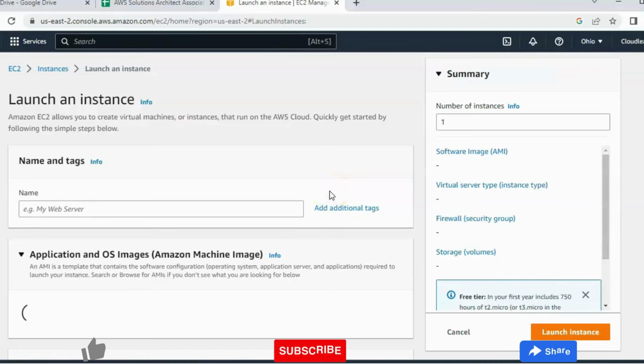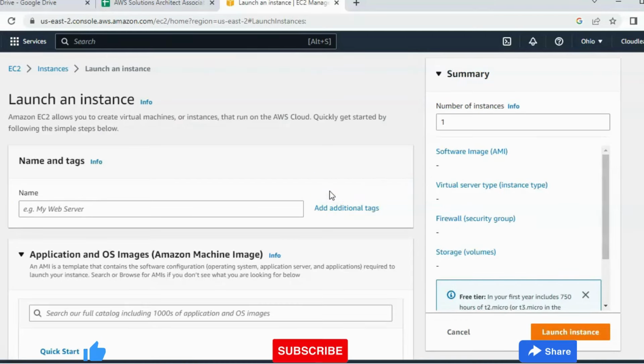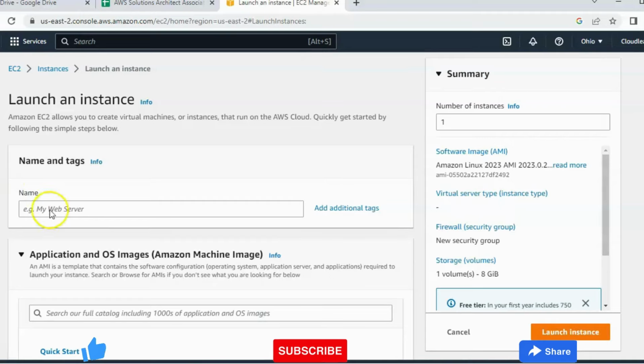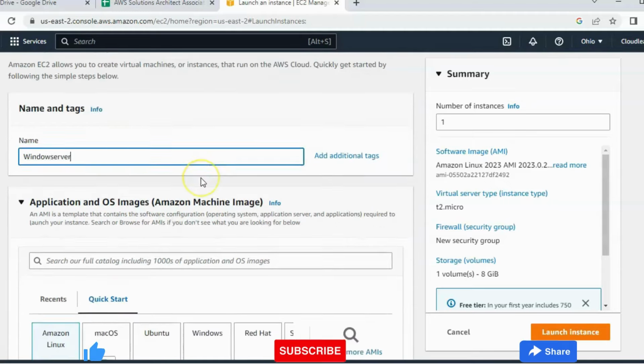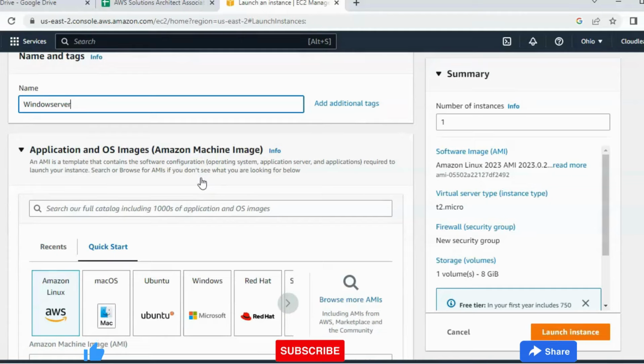And the first thing is we need to name our virtual server or an instance. Let's say I name the virtual server as Windows Server. And the next thing is we need to select the operating system image, because if we create a virtual machine, we need to add an operating system. We need to install the operating system on that virtual server.